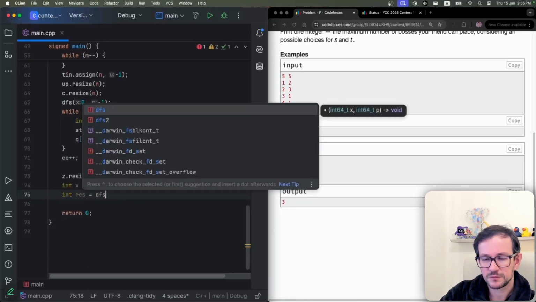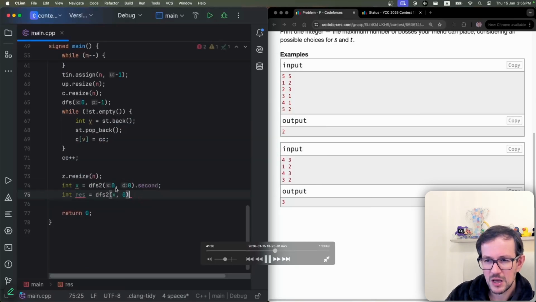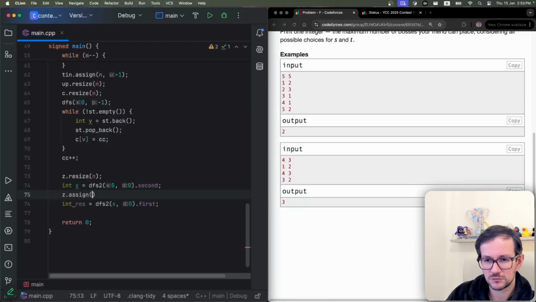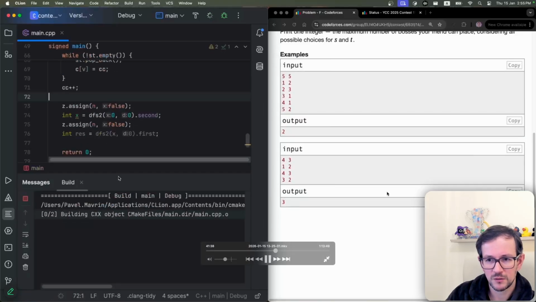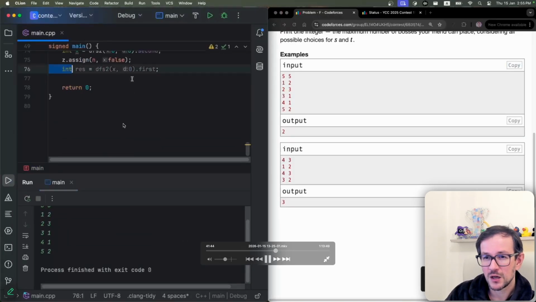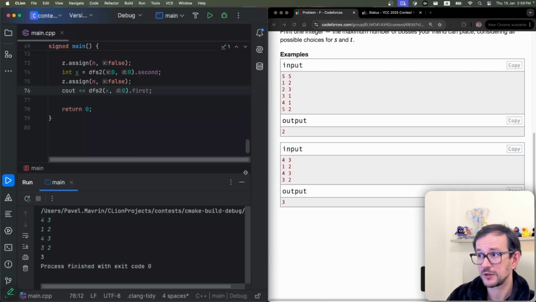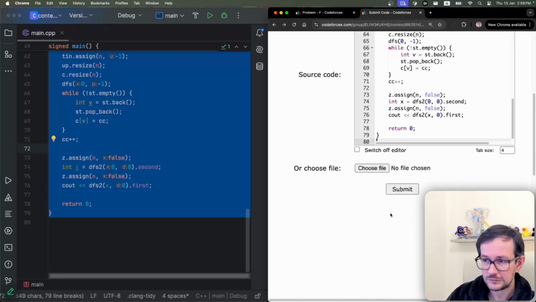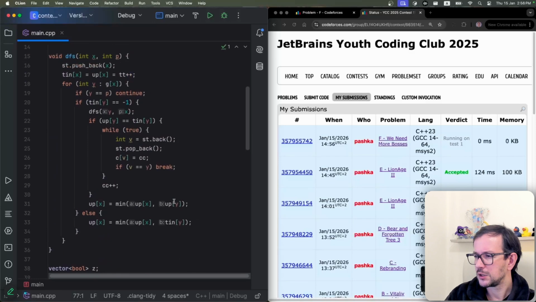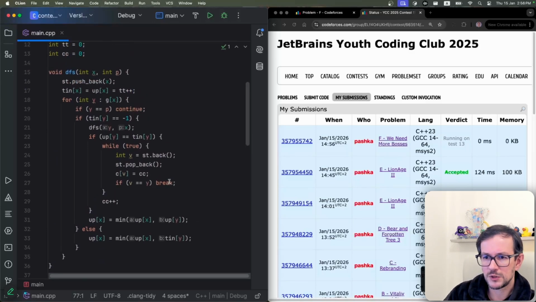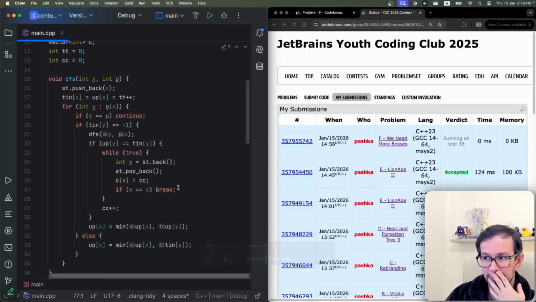And then I just run it twice. I run it from node 0, and then run it again from the first node X. The second value is the node, and the first value is the distance. You need to output the maximal distance, the size of the diameter. That's basically it. The first DFS finds the connect components, and the second DFS finds the diameter.